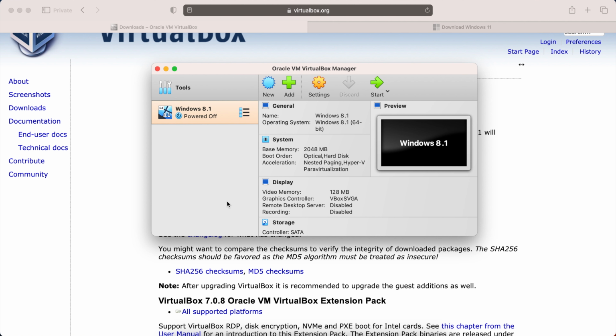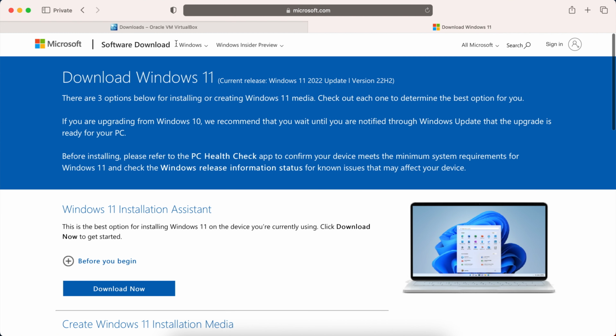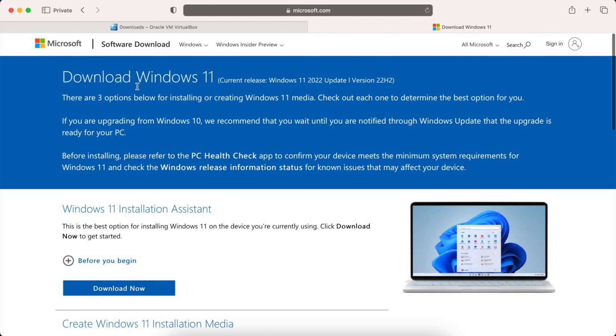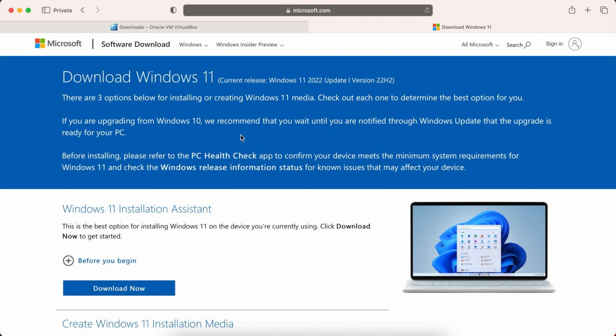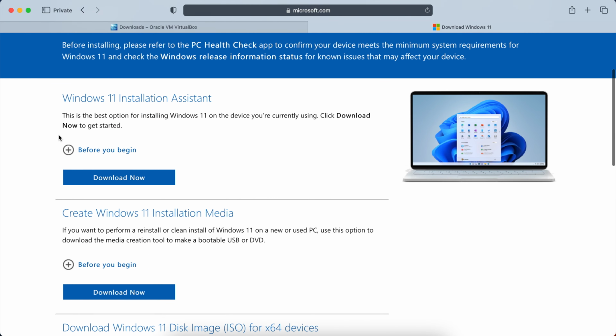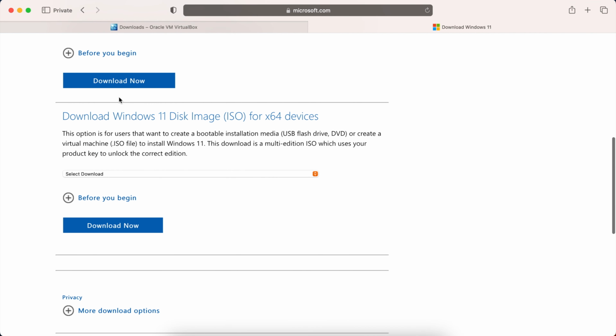In order to create a Windows 11 VM, we're going to need a copy of Windows 11. So again, I'll put this link in the description as well, but Microsoft, just like Windows 10, allows you to download Windows 11 for free and use it without a product key. So that is very nice. You're going to scroll down here, though. You're going to see this section where it says Windows 11 Disk Image ISO. So this is what you want.